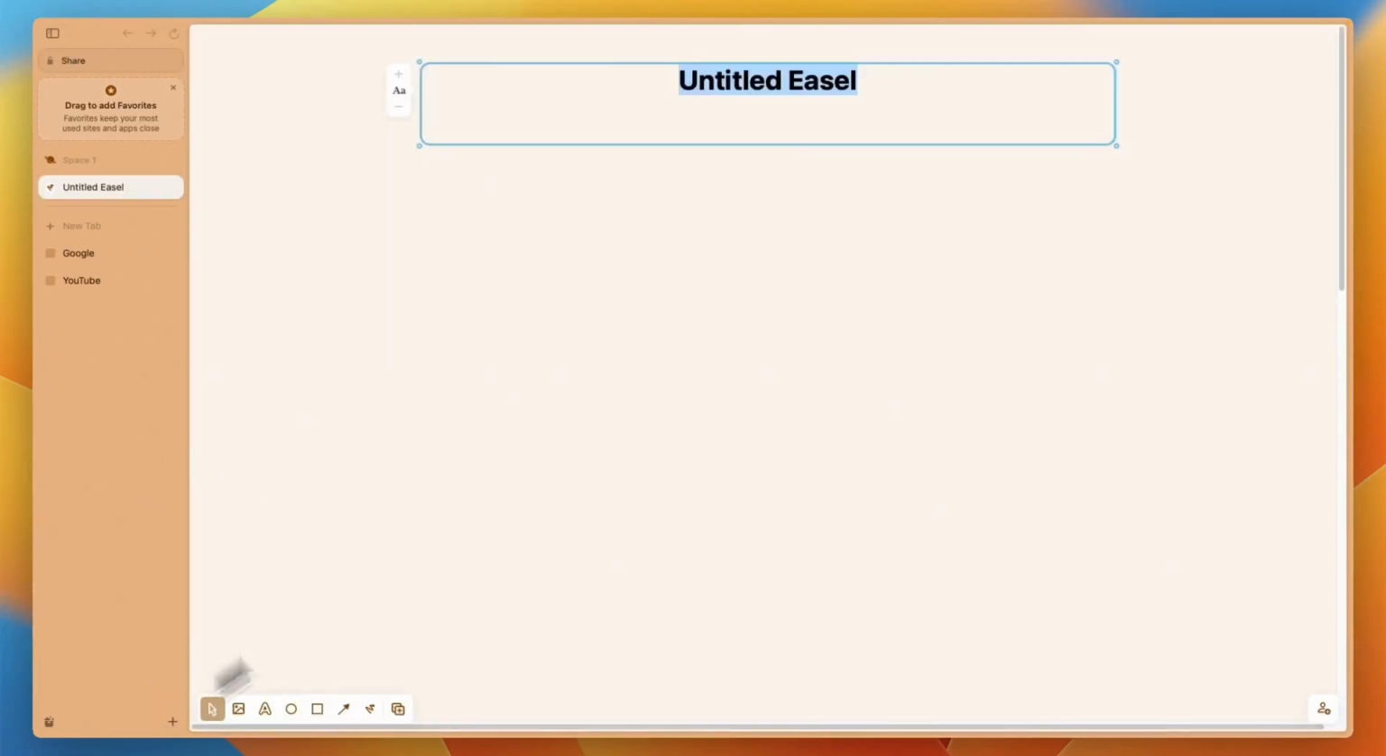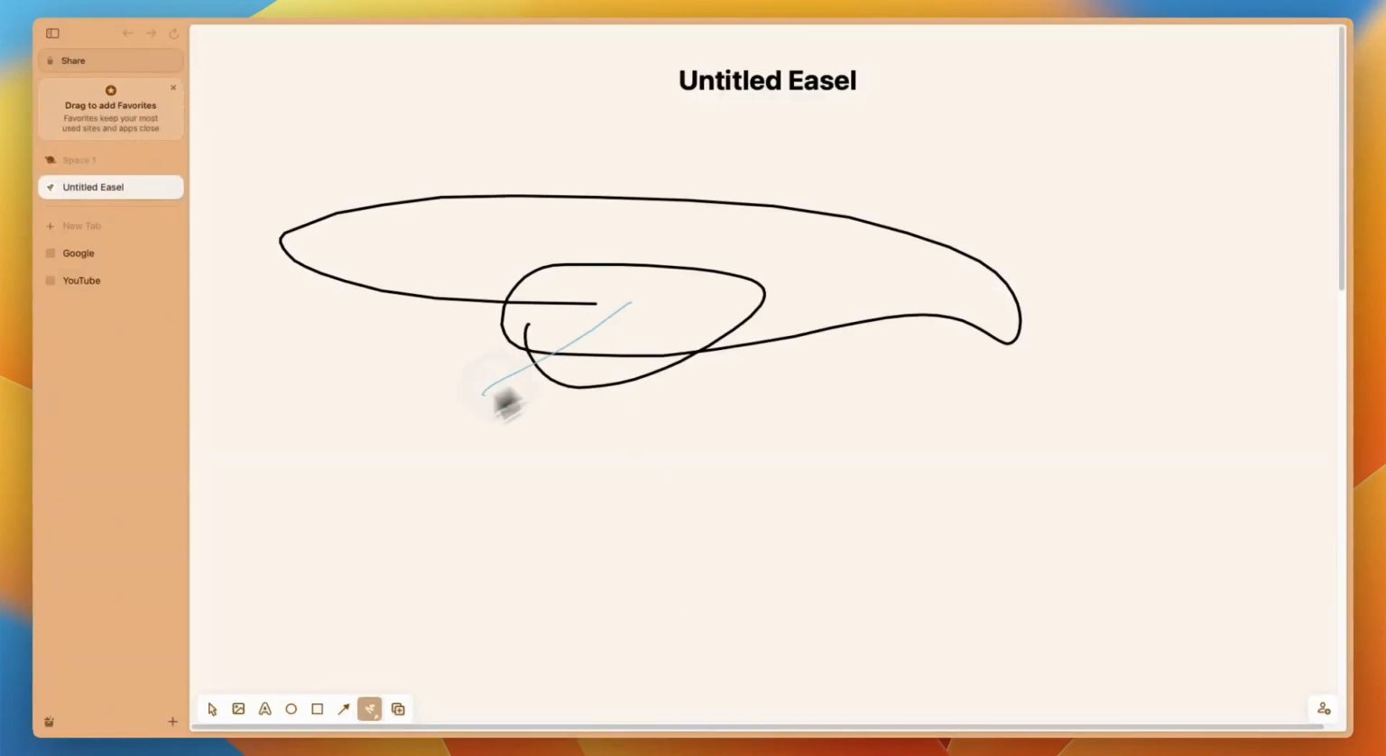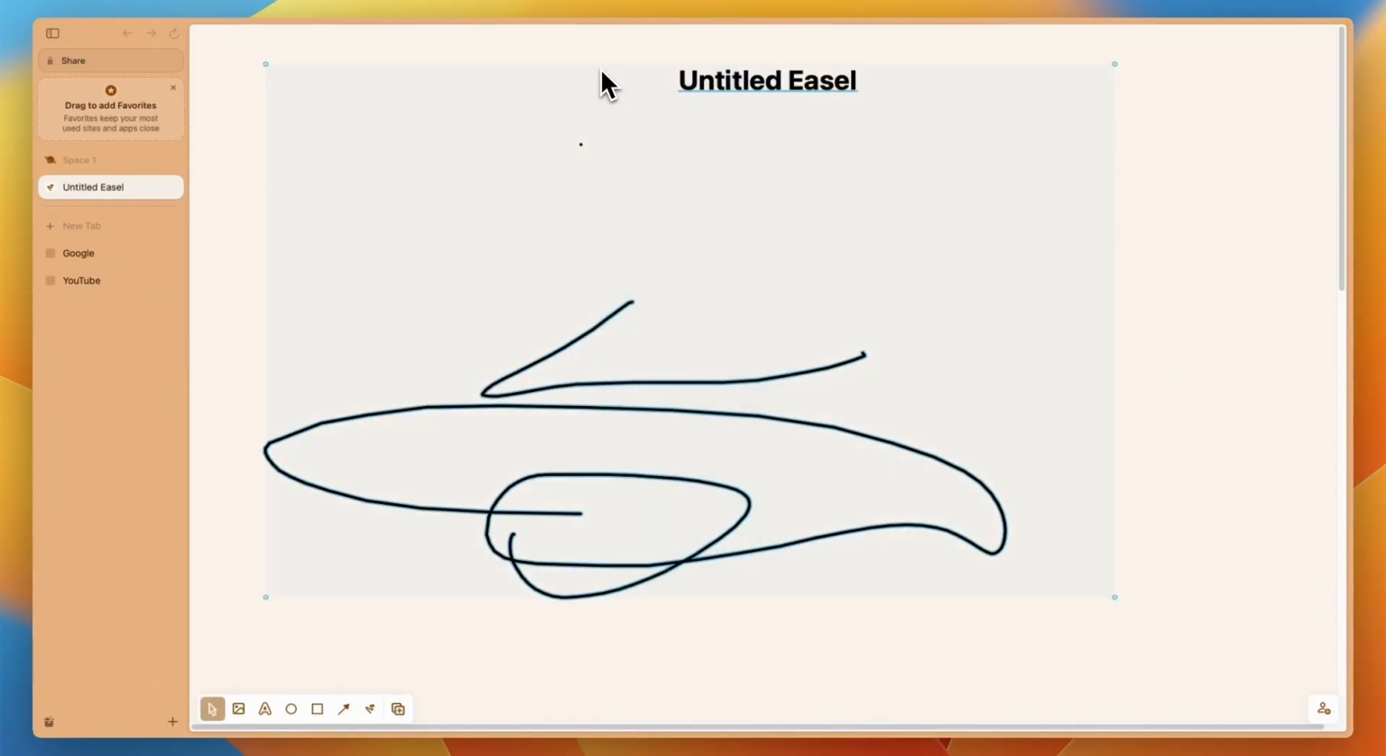Now, for example, with the easel, you can then type something right here. You can also choose to add in an image or some kind of a shape, and you can even draw right here whatever you want. And then you will have now created that. Now I'll just remove this, but that is something else you can customize.